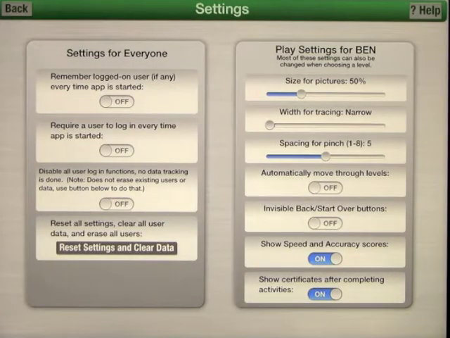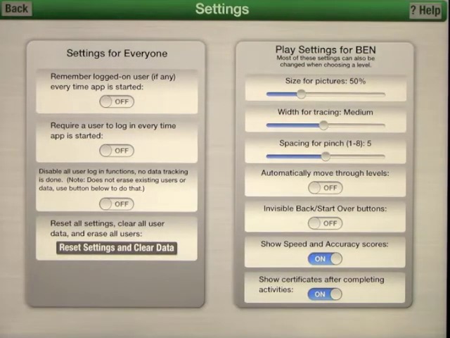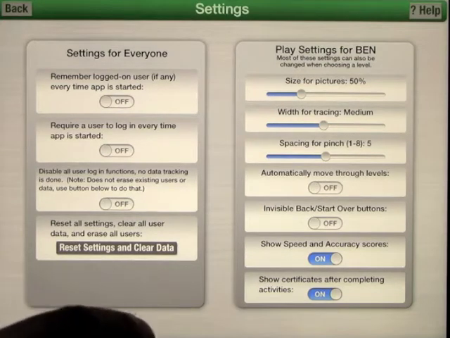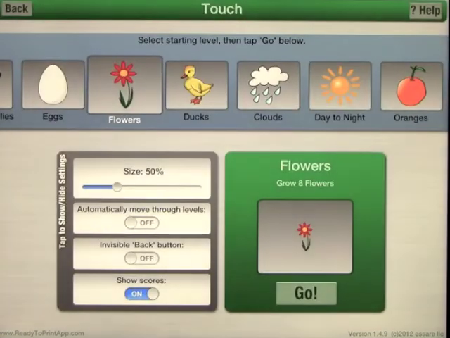The size of the pictures, width of the tracing. You can move these up and down. Automatically move through levels on or off. We'll leave that off for the demonstration. Make the back button invisible, which means it'll still be here, but it won't show on the screen, but you will know that it's there, so you can touch it. Show the speed and accuracy scores, and show certificates at the end if you wish. So we'll leave that all as it is, and let's go ahead and start with the exercises.